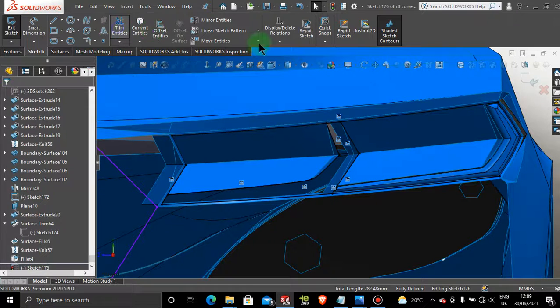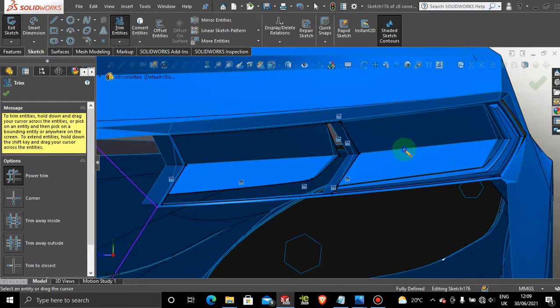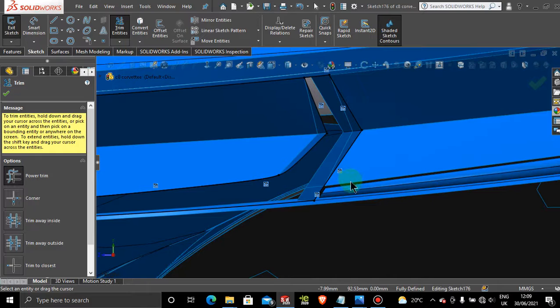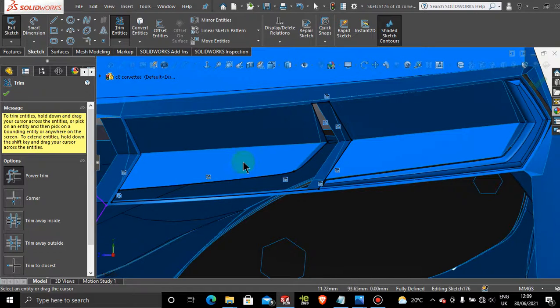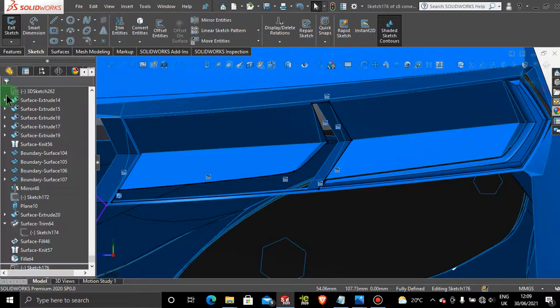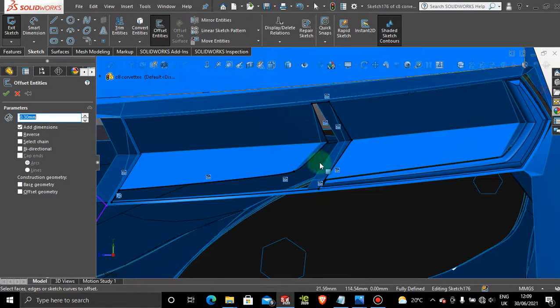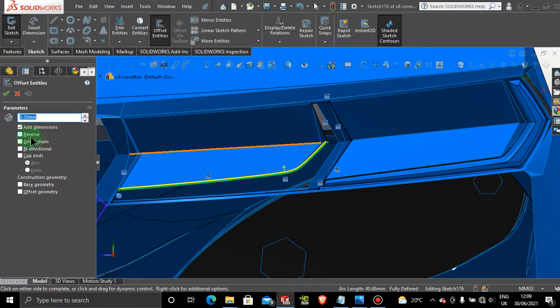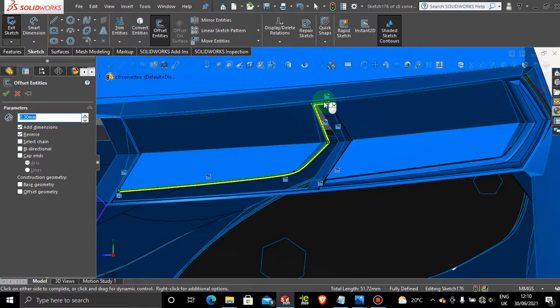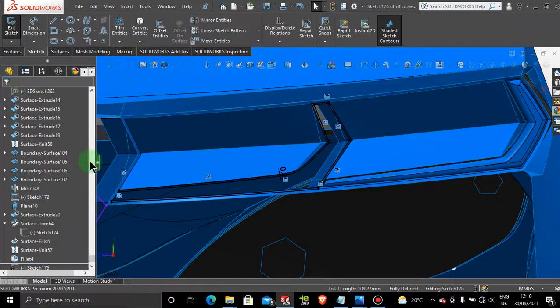Okay. And let's trim out what we don't need. Alright, so I'm going to trim this out, offset, and hopefully we'll do it this time. Reverse direction. And it did it this time without this one line. Alright, so it is 0.3, press OK.